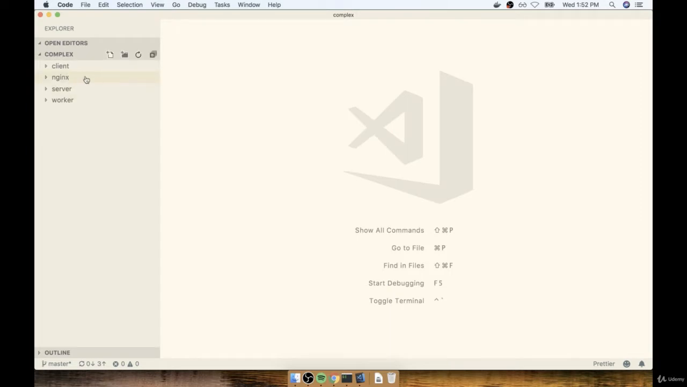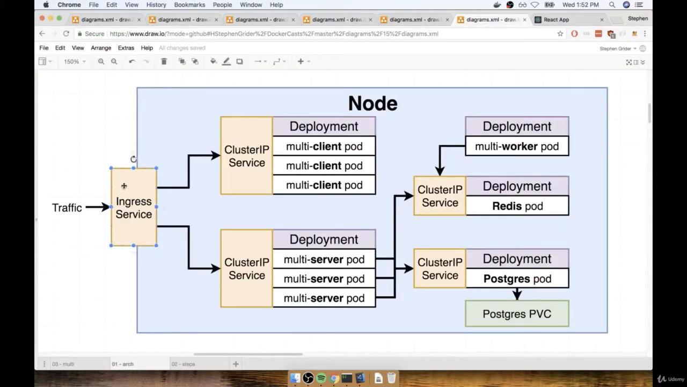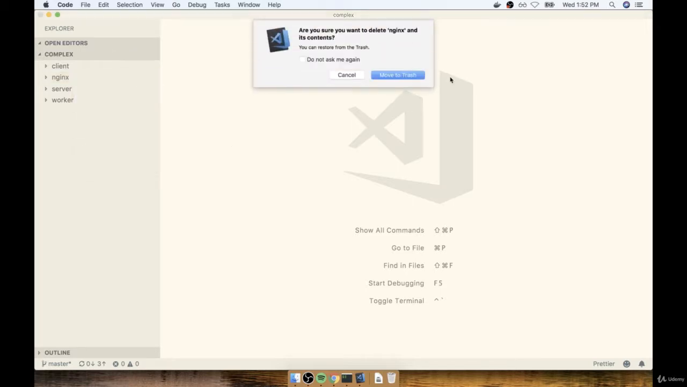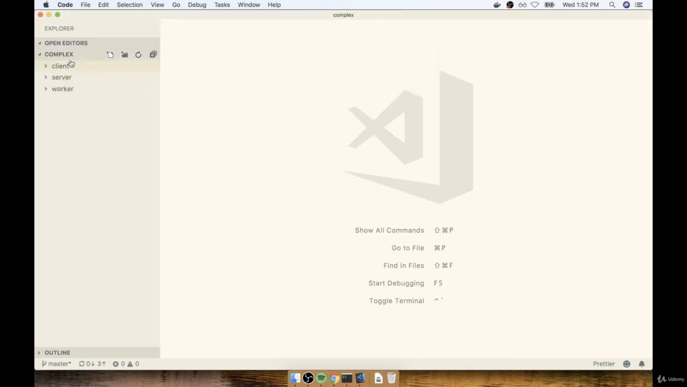Now I'm also going to delete the Nginx folder. We previously had a Nginx image to serve as kind of the primary routing inside of our entire cluster of containers, but now for routing, we're going to rely upon something called the ingress service, which we're going to talk about at great length in a little bit, but for right now, just know that we don't need this Nginx image anymore. So I'm going to delete that thing as well. All right, so now I have just client, server, and worker, and nothing else.